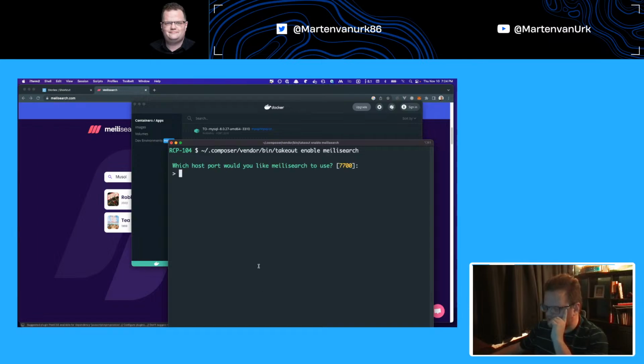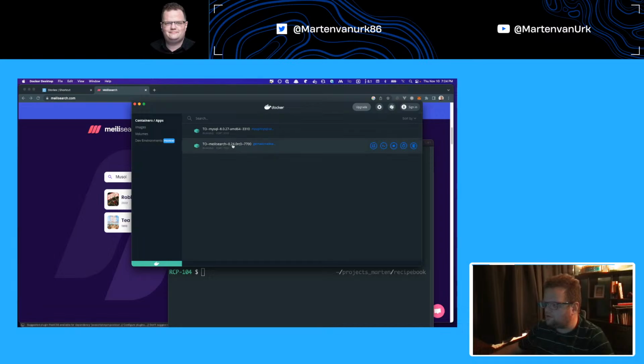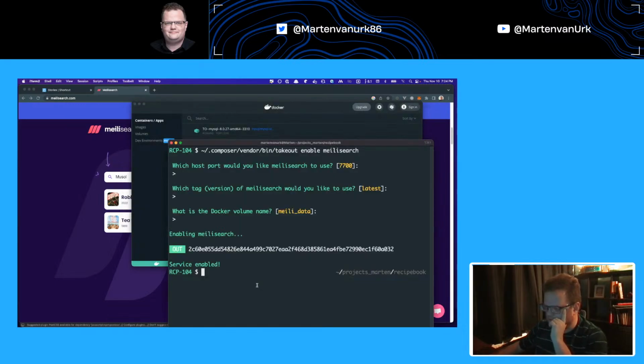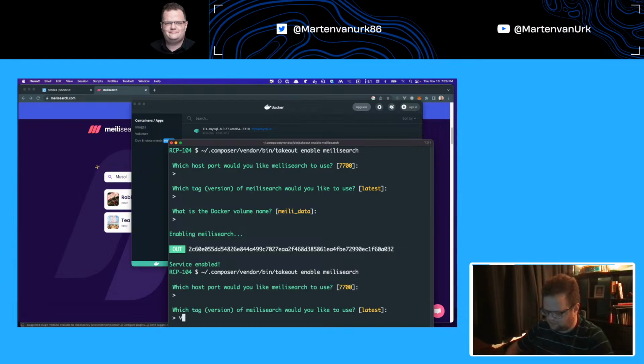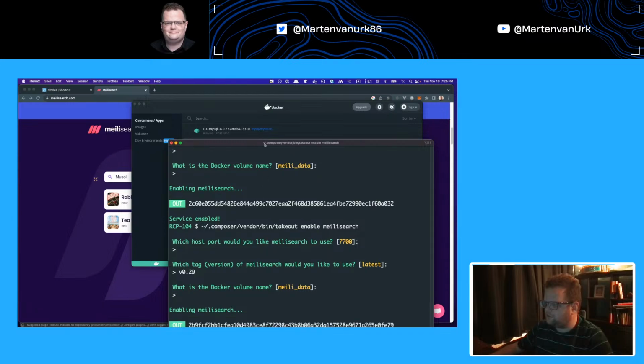When installing Meilisearch, probably not gonna install now the latest version. Let's take a look in Docker. No, as you can see, it's 24 now, so you definitely need some version when installing it. So again, version 0.29, and it's the default Docker.